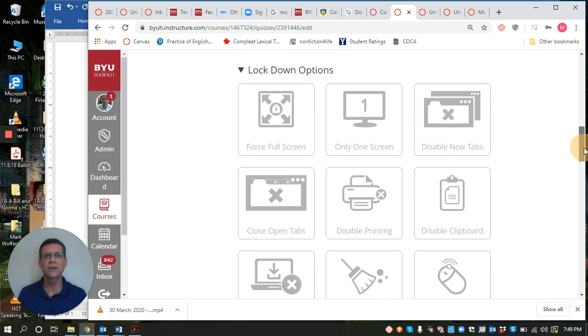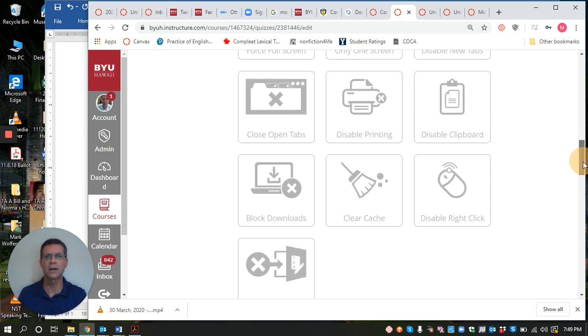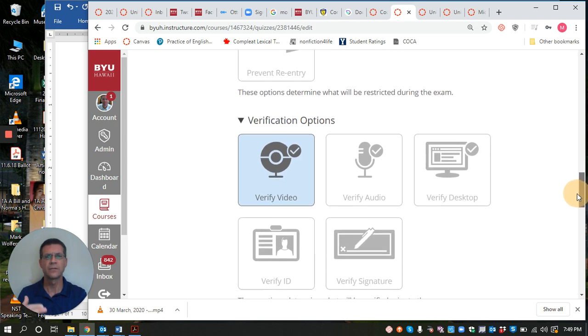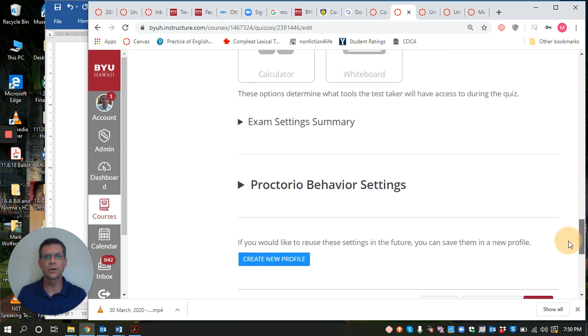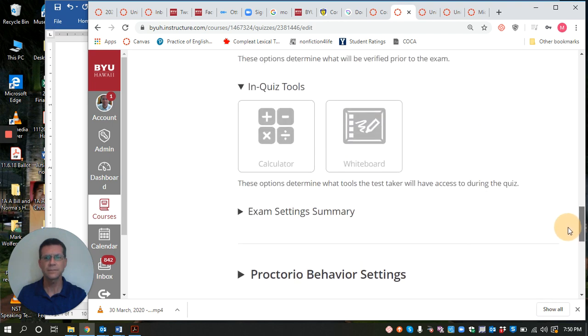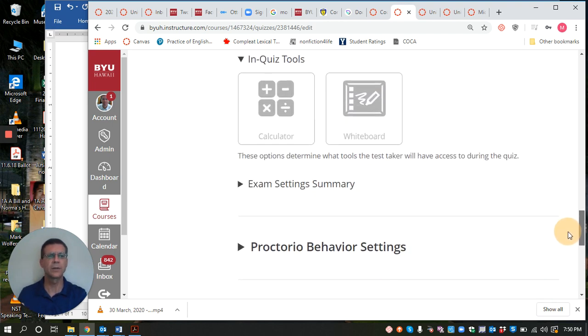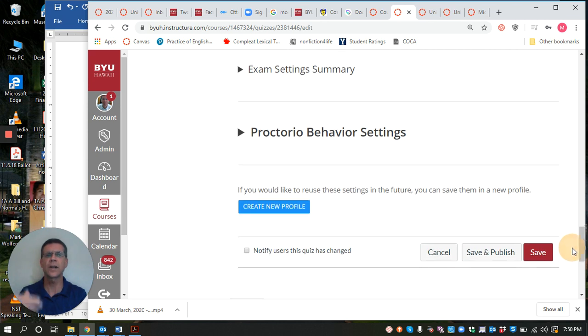And then there's other lockdown options. You can choose how to lock down the computers, and then some verification options, right? And somewhere when you're setting these up, it'll ask you for a recommended setting, or you can make it really strict, or you can make it a little bit lenient, whatever you want to do.